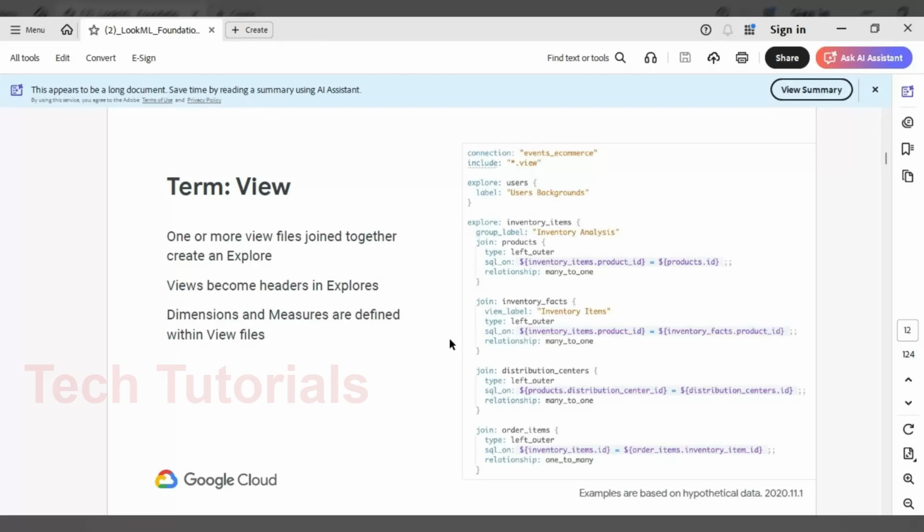When we have multiple tables, like orders, product, category, we will create each as a separate view. All the views we join at the model level, and that we call the explore. What is the explore? In the top right we can see the inventory items. This is the head of the explore, which we call the explore name. When you do the analysis, it will show as the explore name.